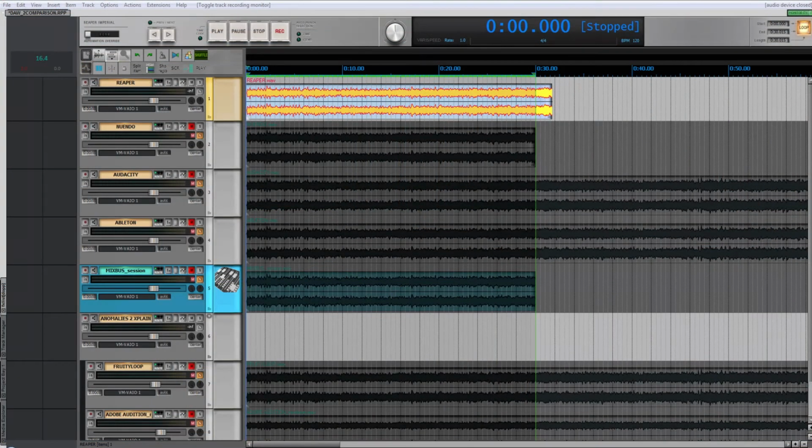Now let's go back to our screen where there are Mixdowns of all platforms: Reaper, Nuendo, Audacity, Ableton, Mixbus, and then FL Studio and Adobe Audition. Let's start comparing them with each other.